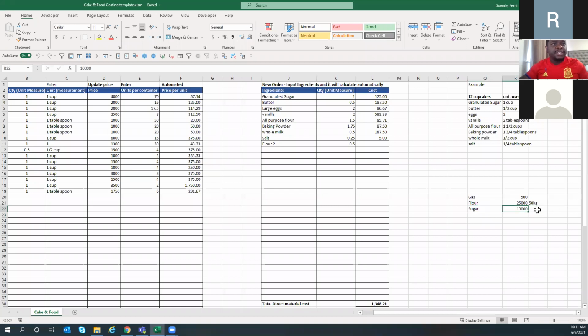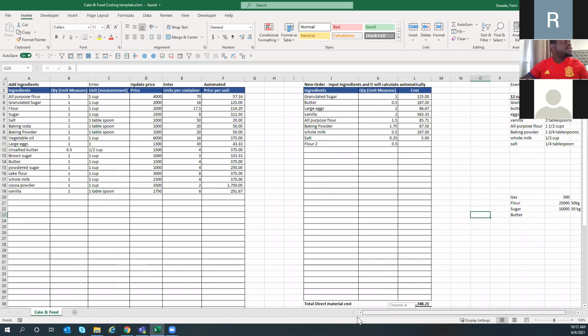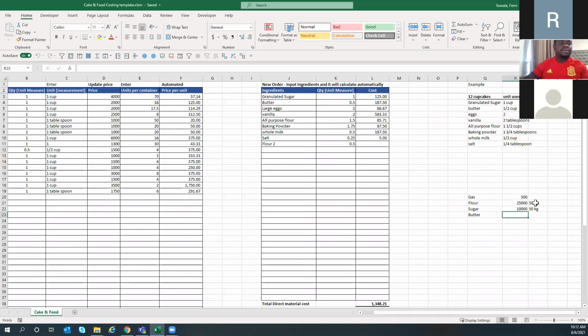So sugar, 10,000. Let's say that's another 50 kg. Okay. Then what else do we buy? Butter. What was my own measuring for butter? Okay. I used cups, right? So let's assume we buy butter for 1,000. I don't know. You might want to use cup there. So whatever that is, you'll figure that out when you get them, right?